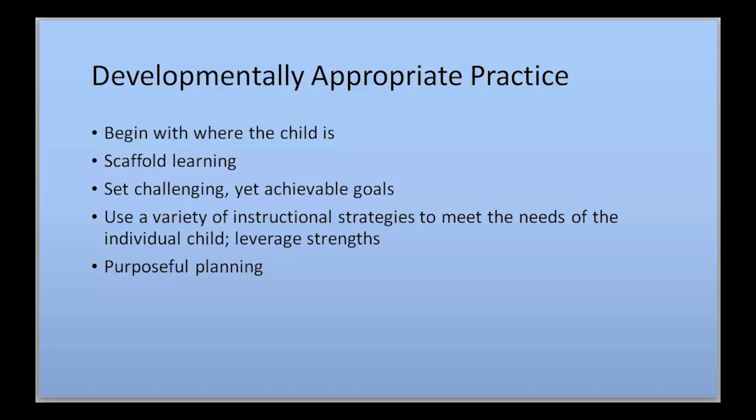Next, educators should scaffold student learning, working within the child's zone of proximal development. As mentioned previously, challenging yet achievable goals should be set. A variety of instructional strategies should be employed in order to meet the needs of the individual child with a specific focus on leveraging their strengths. Finally, spending time to plan a program that capitalizes on differentiated instruction and purposeful exploration is key.